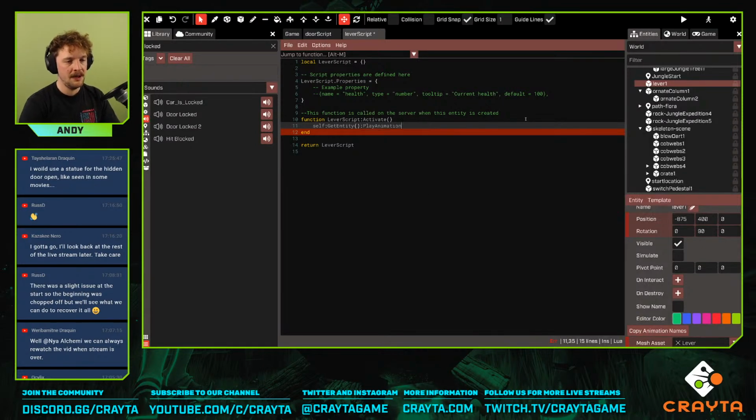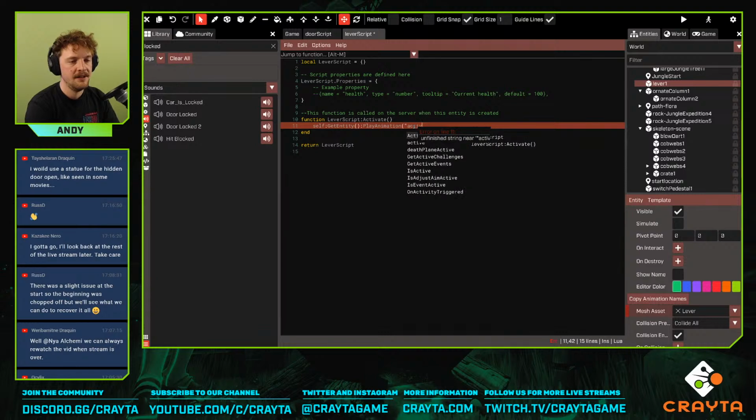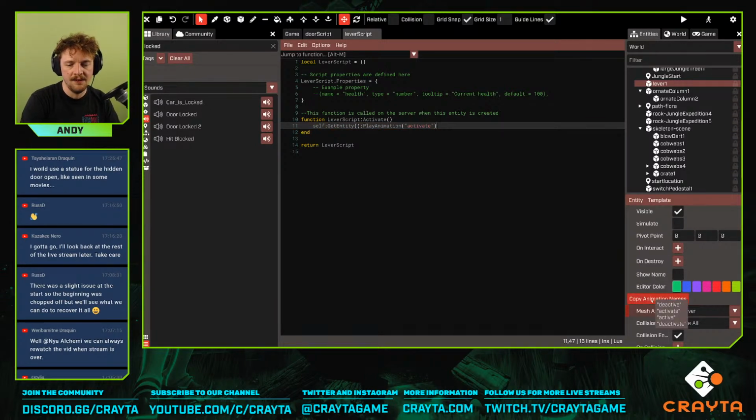Remember, we looked at this earlier. Let's look at the animation names. We've got deactivate, activate, active, and deactive. The animation I want to play is activate, because there's multiple. How do I know to not use active and to use activate? Well, activate is a doing word, so that implies that the lever is going to move. Active is just the state of the lever, so that will automatically set it to be active. And deactive, the same thing.